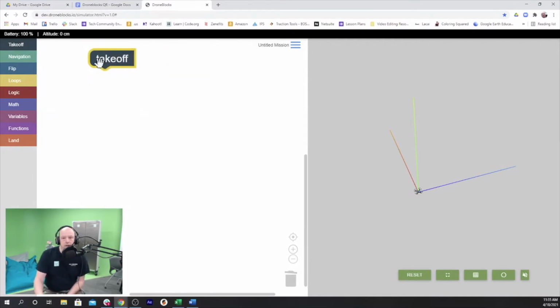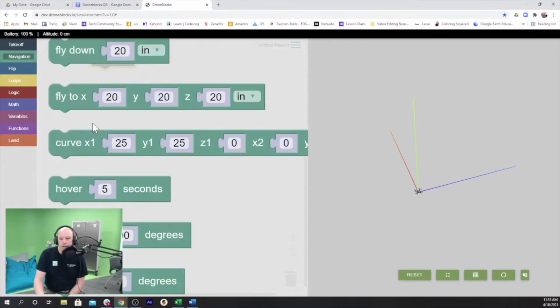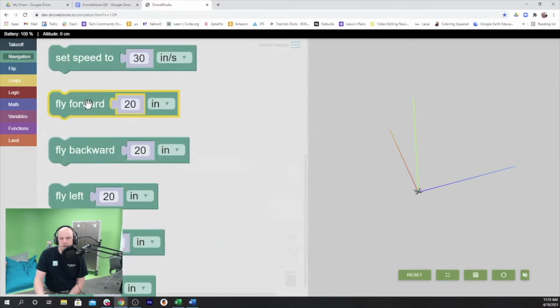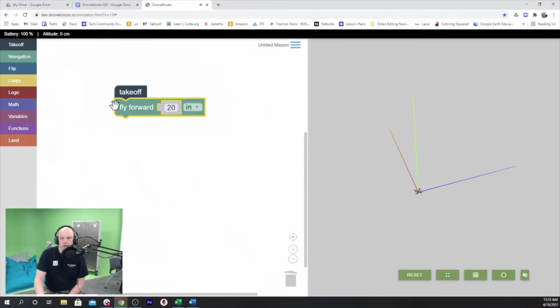And just like putting Legos together, every time you pull something out of a menu, you can snap it together like Legos. I got all kinds of options here in the navigation. I'm going to fly forward 20 inches. I'm going to shrink it maybe just a little. Y'all tell me if it's too small in the chat there.